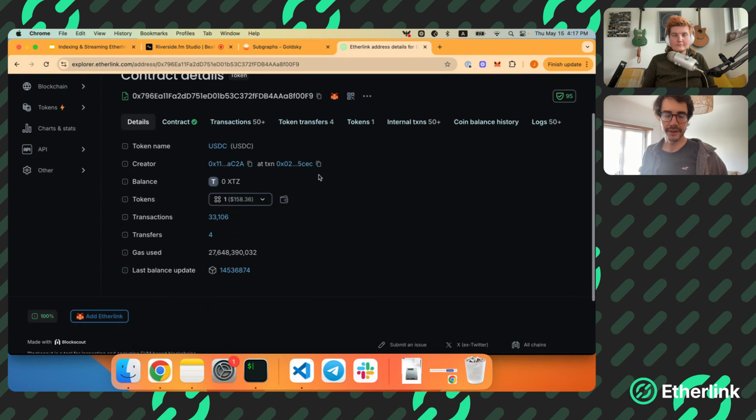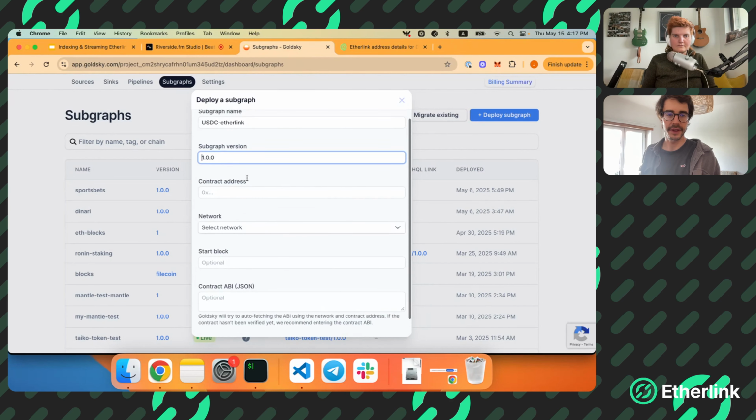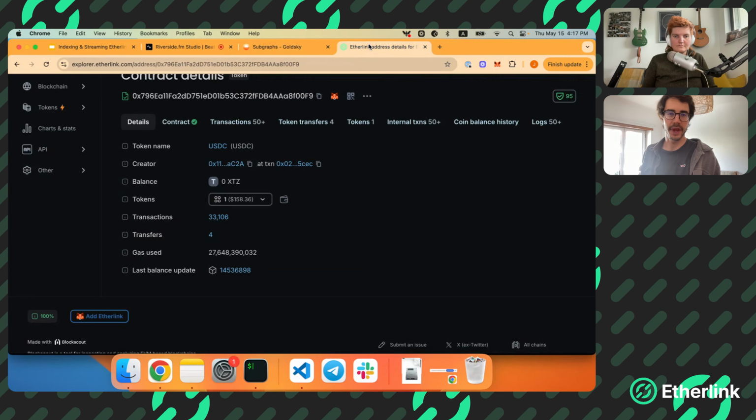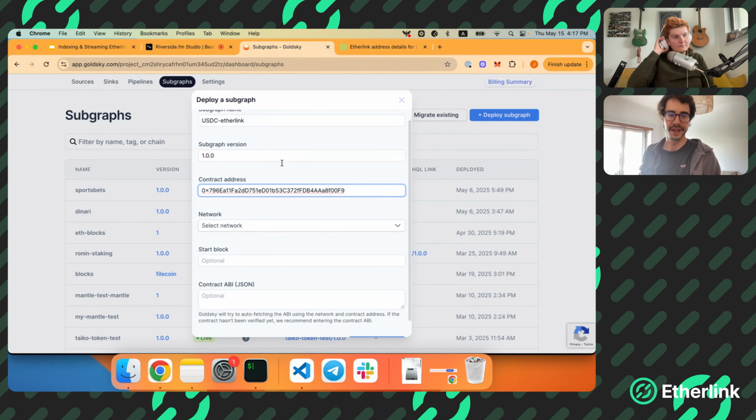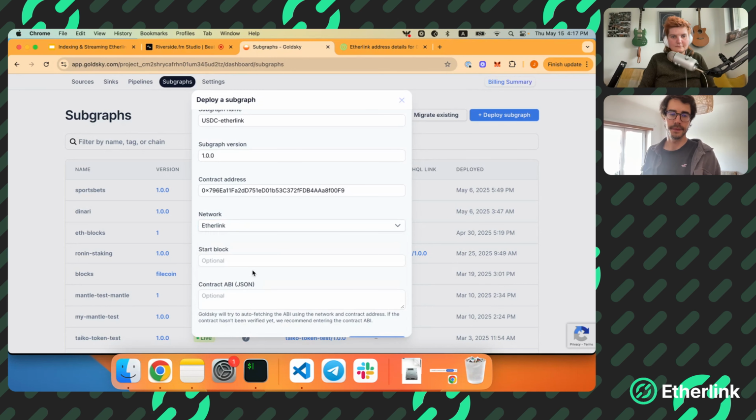So now let's look at what details we need to deploy the subgraph. We need a name. For the name, I'm just going to call this USDC Etherlink. Subgraph version is going to be the first one. That's good. The contract address, we have the contract address from the Explorer, which is also good. Now we need to select the network. There's a bunch of networks in our indexer, so you can just look for it by typing the name. So in this case, Etherlink, right there.